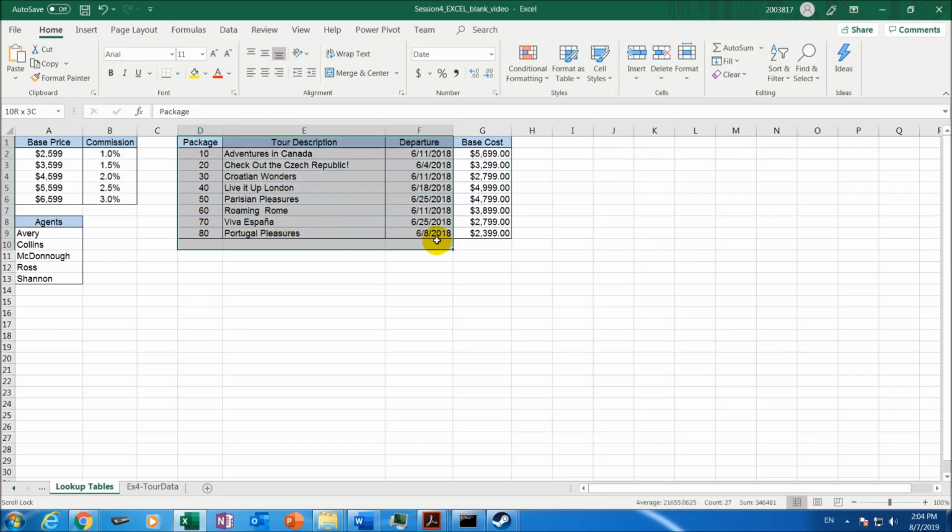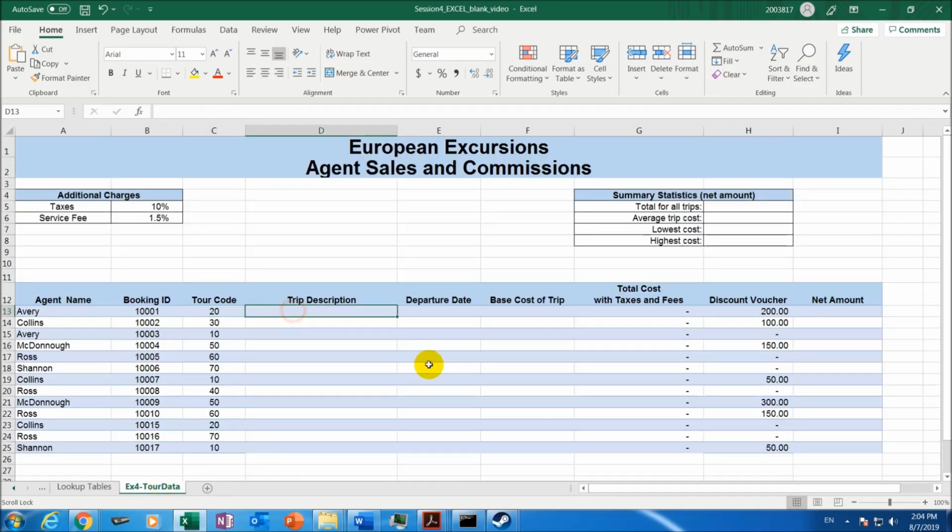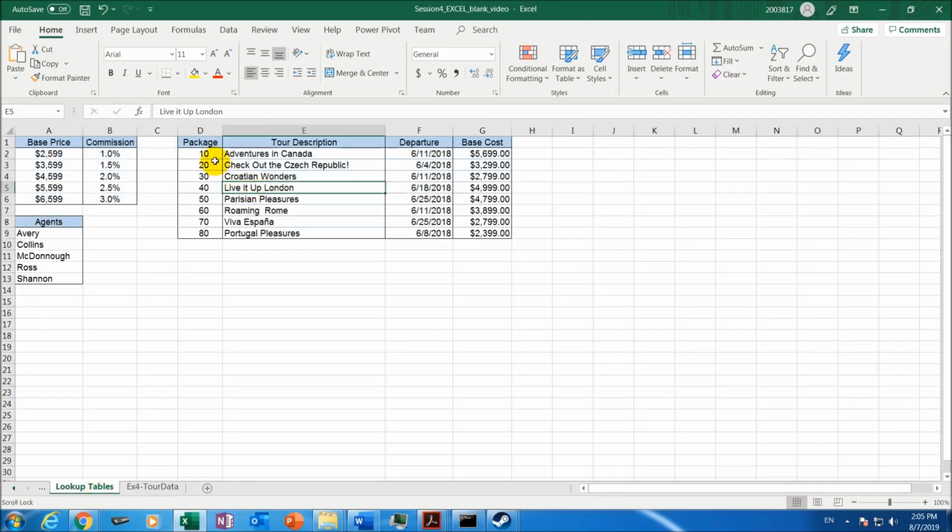we actually have a table here where we can search for the tour code in the first column of the table and then get the tour description from the second column, the departure date from the third column, and the base cost from the fourth column. So the way that our data is structured means that we can use this function called VLOOKUP to search for the trip description, departure date, and base cost of trip based on tour code as our lookup value, and based on this table as our lookup table.